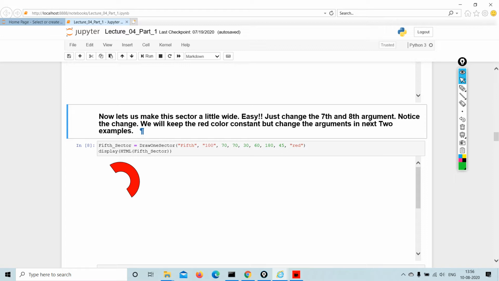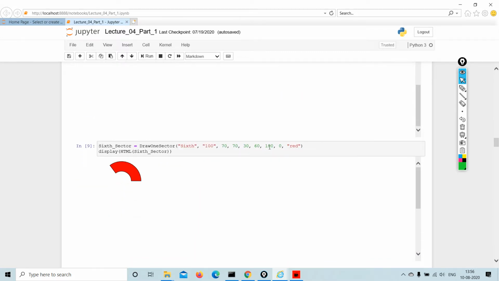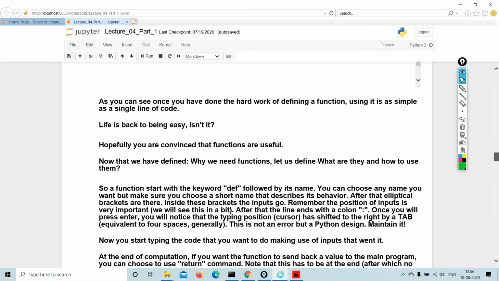Notice the change. You will keep the red color constant, but change the arguments in next to example. So this is how it's going to be. And then we are going to change here certain coordinates. We are going to play with the numbers a little bit. Similarly here, we are going to make it a little bigger. So this is all for your understanding.